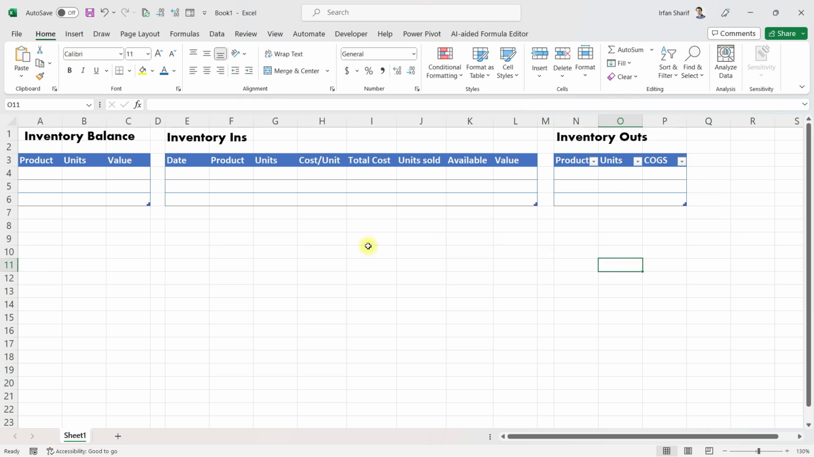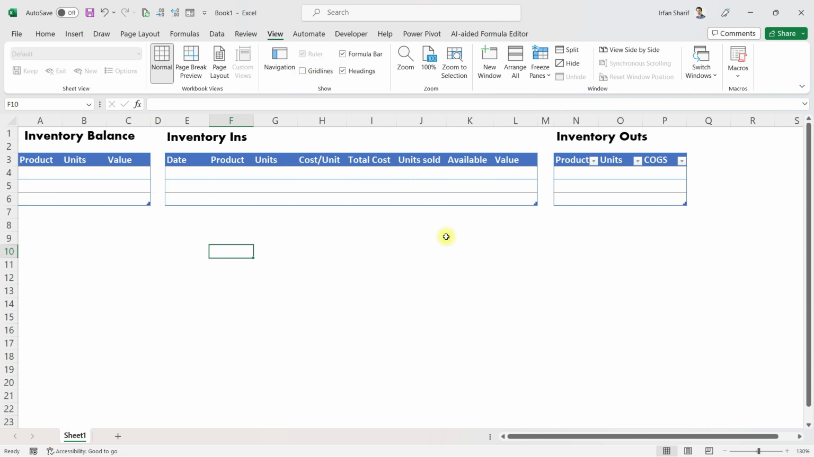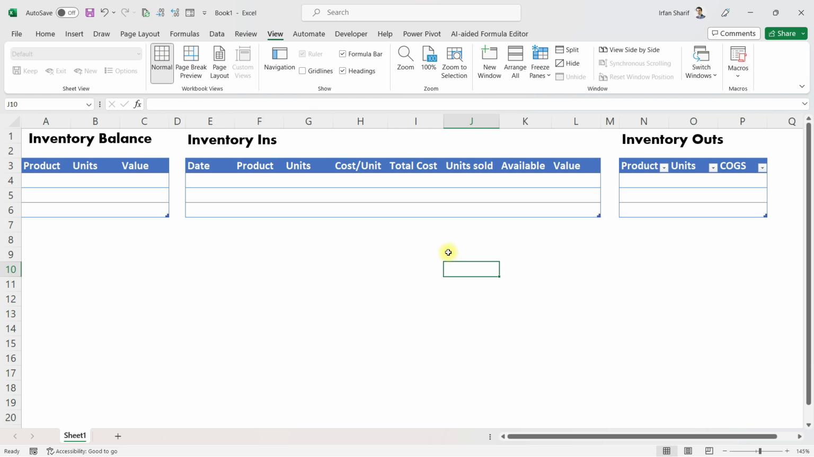Right, so now that we have this overall structure, I just don't need to see these grid lines so that I have a nice view. I will go to this view tab and uncheck this grid lines button, and now we can zoom in a little bit so that we have better visibility. This total cost column is something that we are going to use very rarely, so I will be hiding that later on.